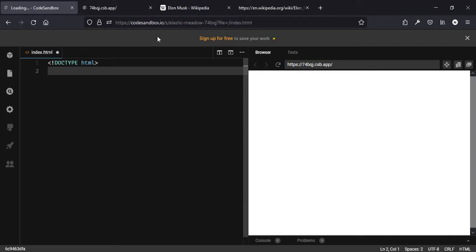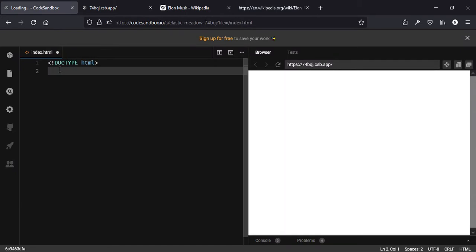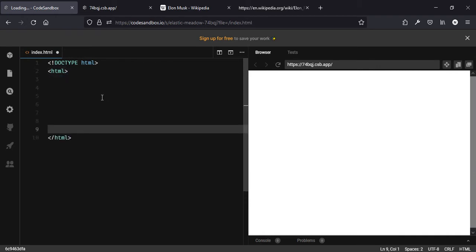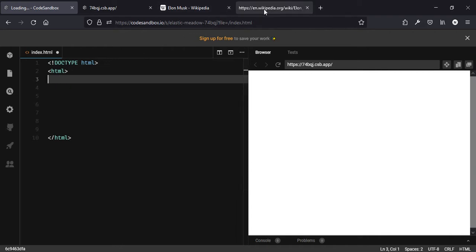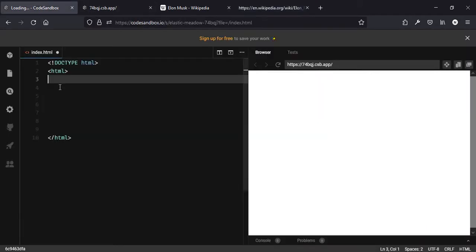Now here we need to have the HTML tag. If I write HTML, you see I again have the Emmet suggestion. If I press tab, I get the opening and the closing tag. So everything else should go in between these two. We had two more major tags. One was head, which opens here and closes here, and one was body. So let's do that as well.